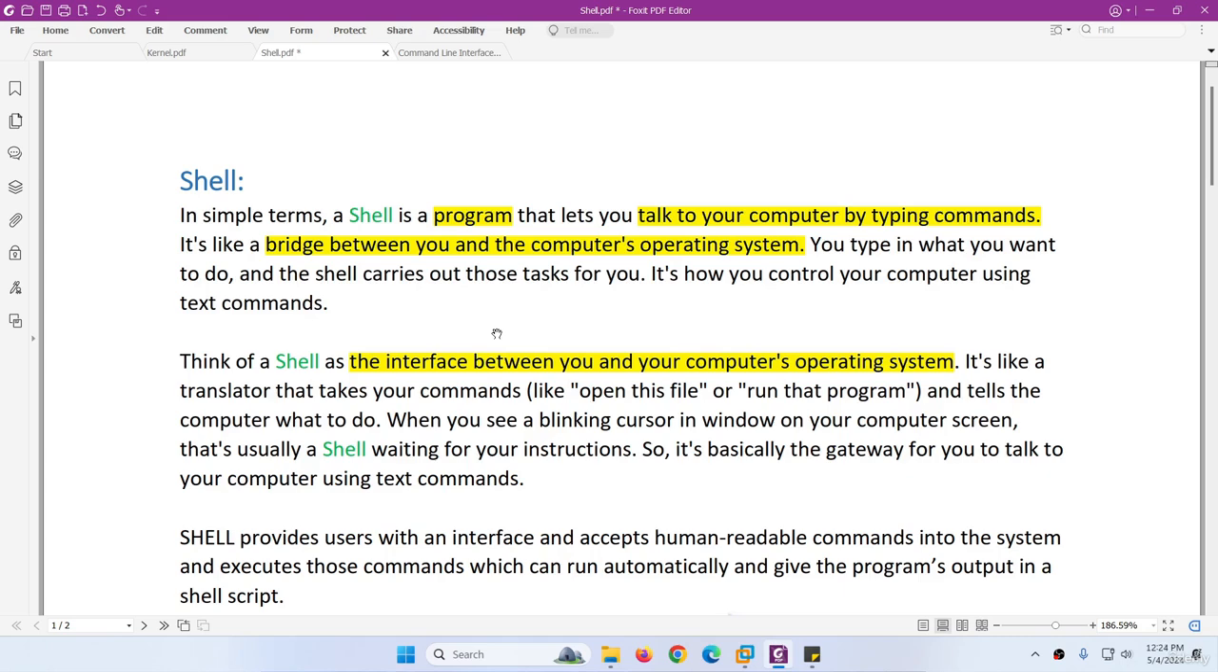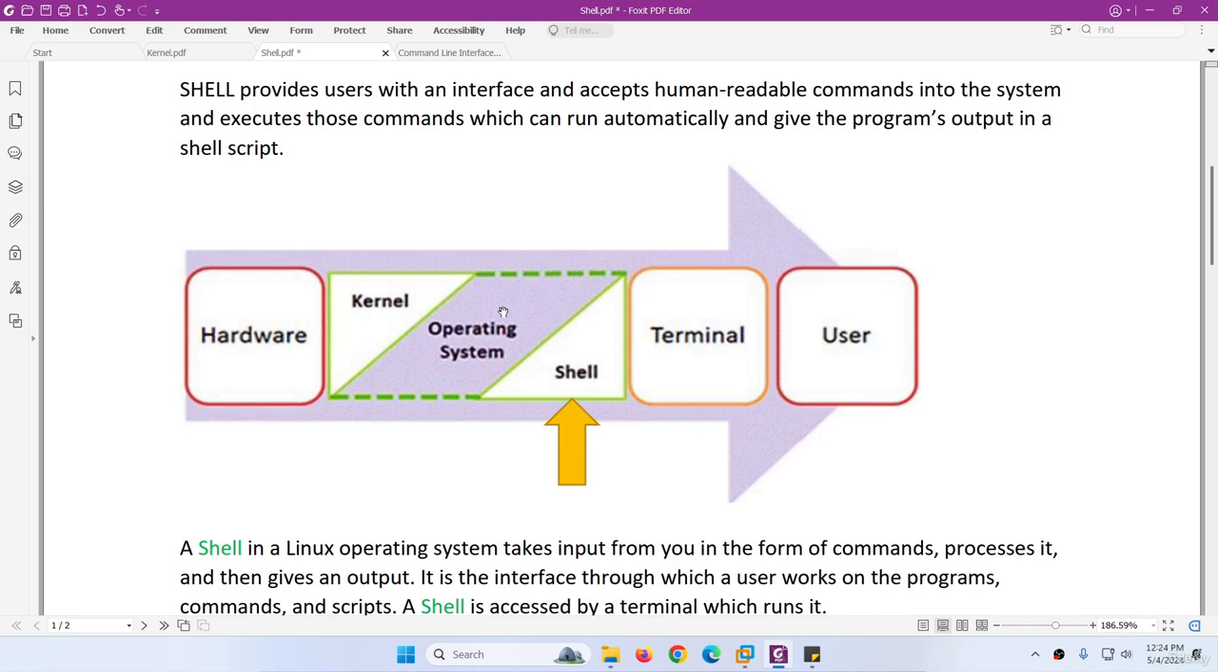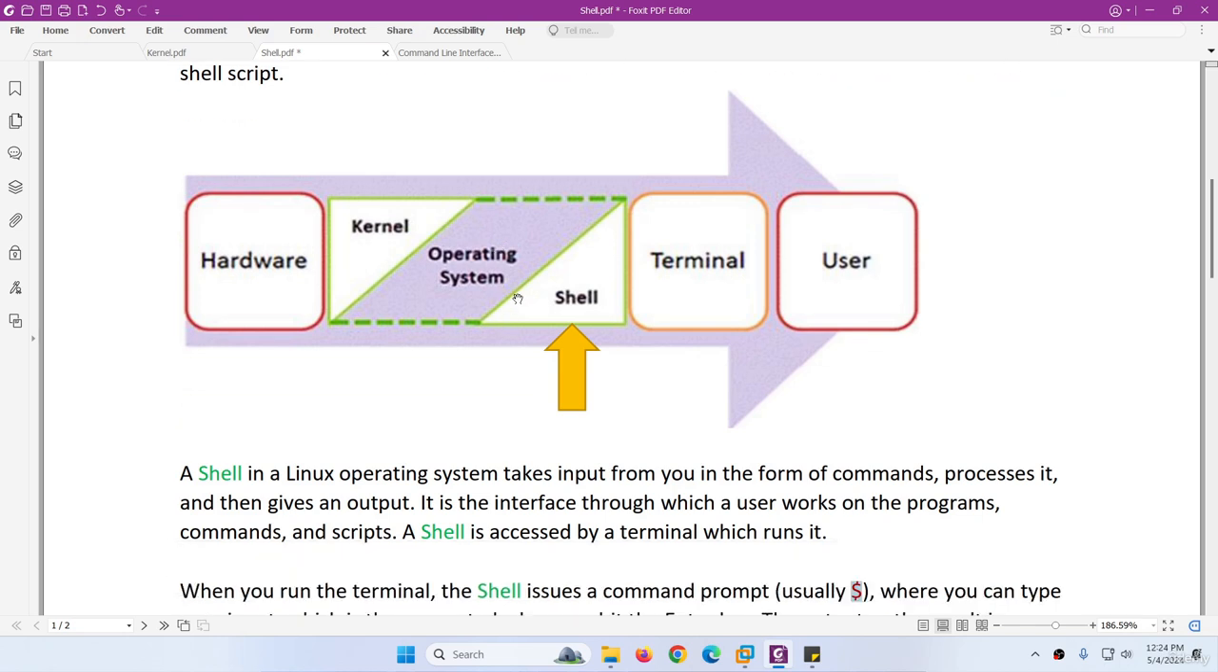In this video we will discuss the Linux shell. To easily understand the Linux shell, let's go to this diagram. Previously we discussed the Linux kernel, which is an interface between hardware and the operating system, while on the other end we have a shell, which is an interface between the user and the operating system. So you get the idea.